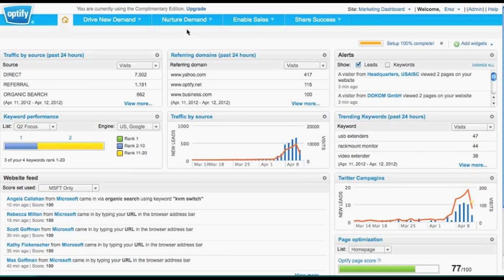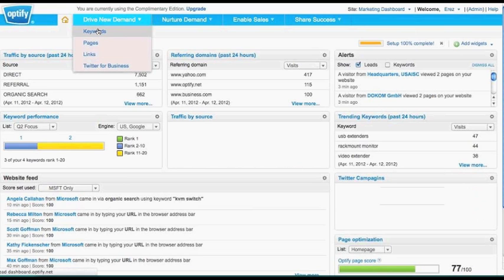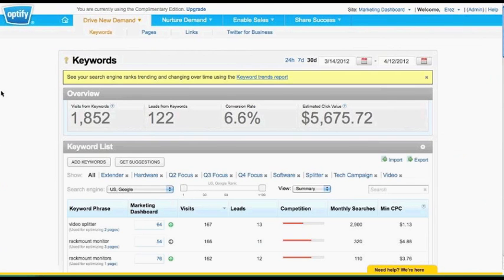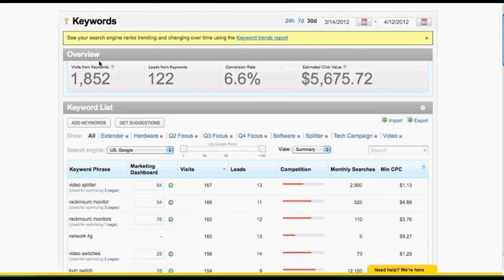But first, what I'm going to go through is, again, how to drive new demand to your website through search and social media. So under the Drive New Demand tab, we'll first start in keywords. Within our keywords application, you'll first see our overview. Within the overview, you'll be able to see how many visits have been generated to your site based on all the keywords in your keyword lists.